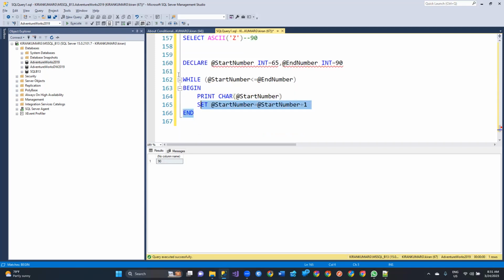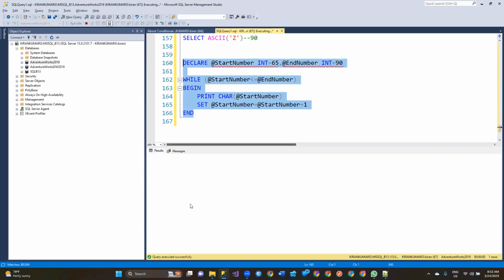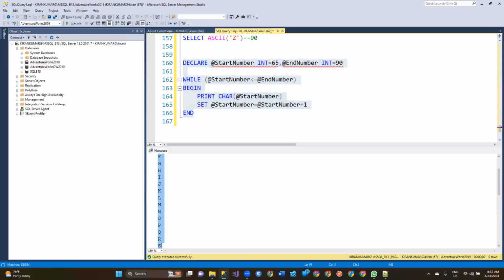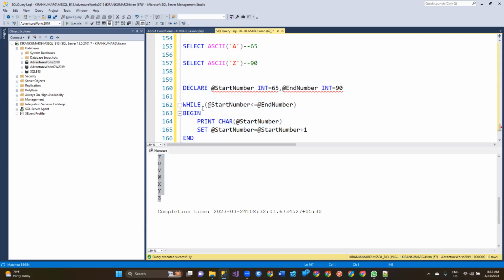Okay, done. If you see here, A to Z it has written. For example, instead of small case, I would like to get the lower case.